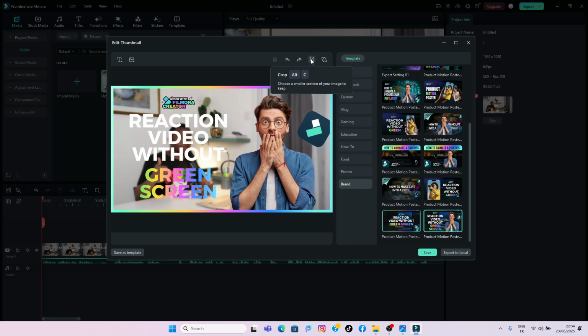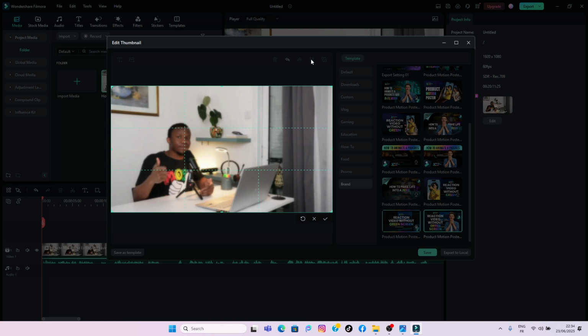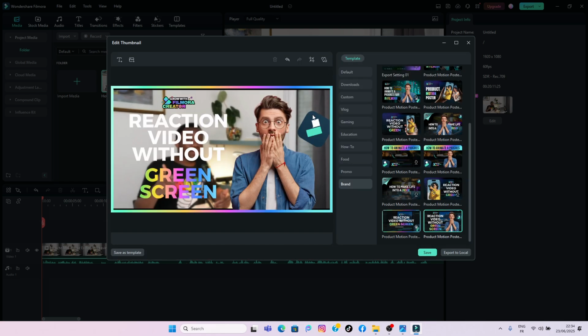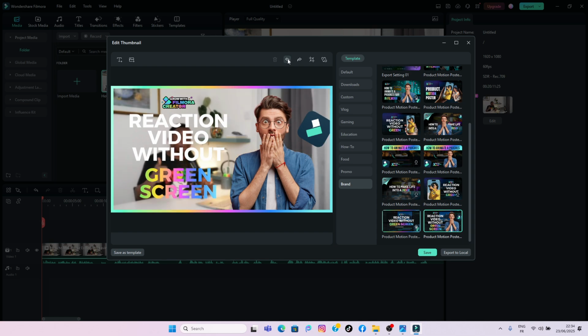You have your cropping button here. If you want to crop something, maybe you want to crop the image or something, you can crop. And then once you are satisfied, you click on this. All right. But I'm not also interested in cropping, so I'll undo the settings.